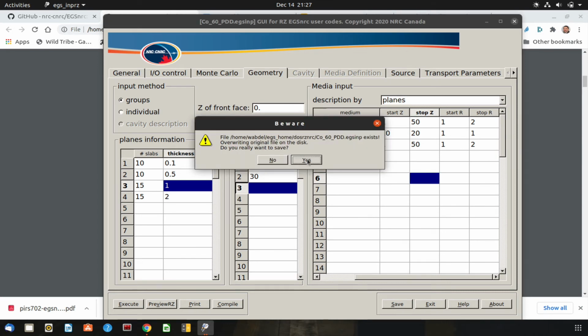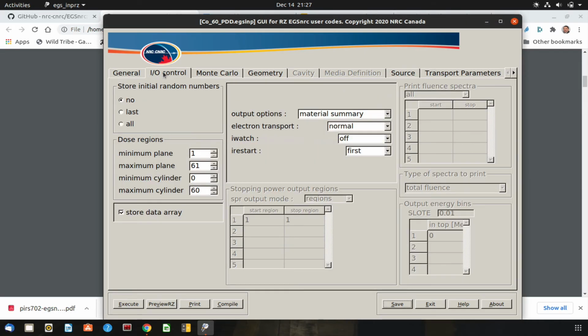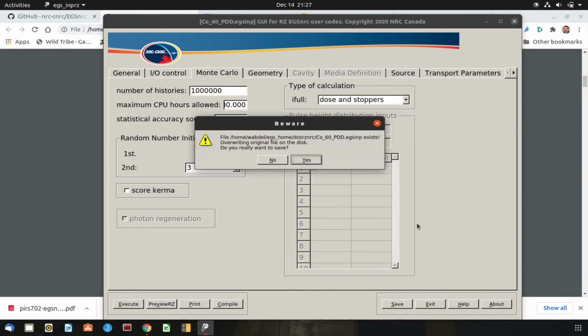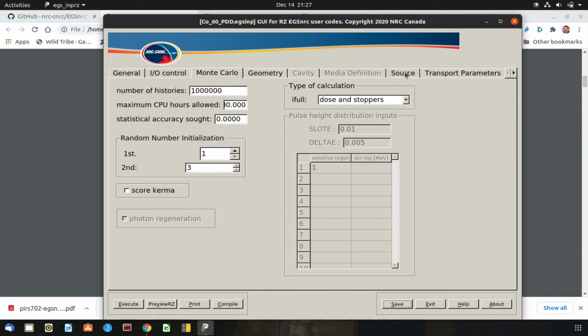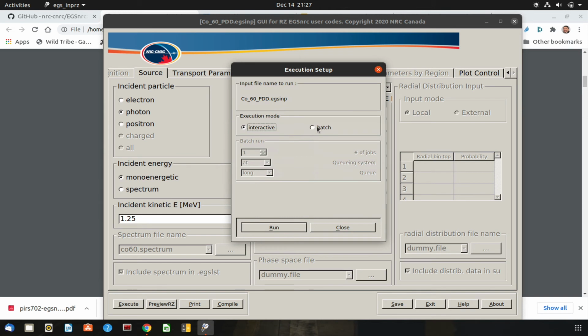So we're going to save this. In the input output control, I have here 1 million particles, and I'm going to leave the source. I know the source, this is cobalt. And so let's execute and run the simulation.